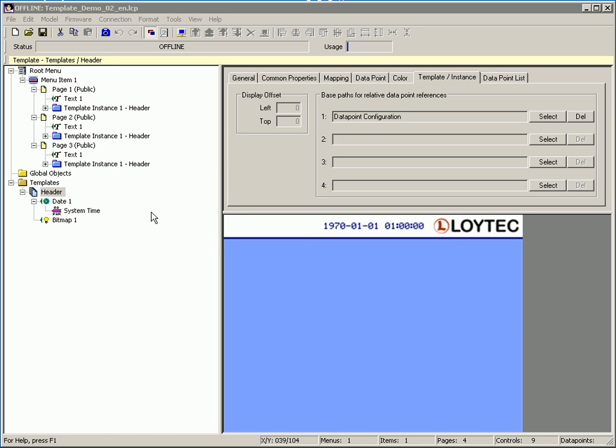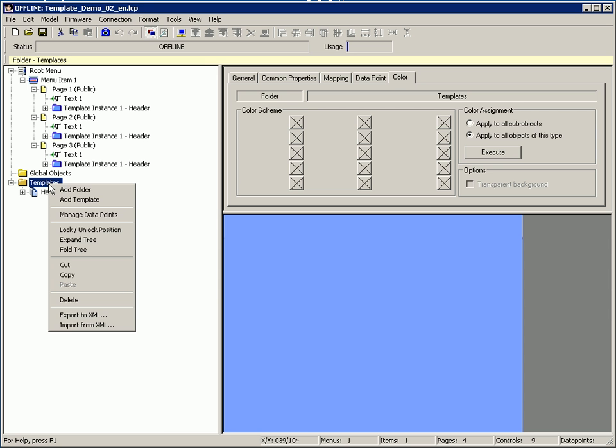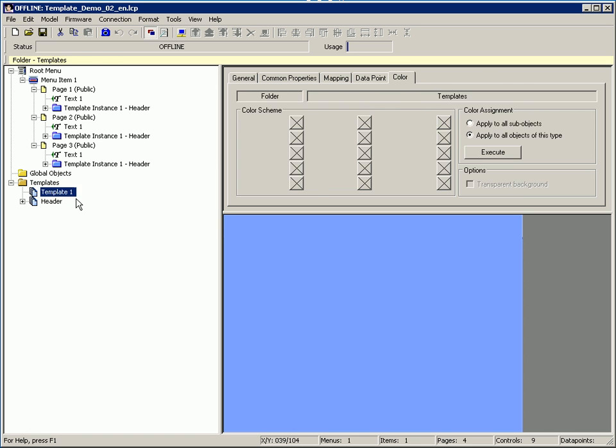This clip demonstrates how to use data points from different devices for a template. We have already created one template for a header, and now we are going to create another template using a data point configuration. Just select the folder Templates, click right mouse button and add Template.